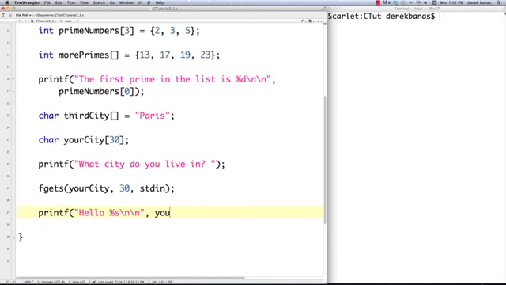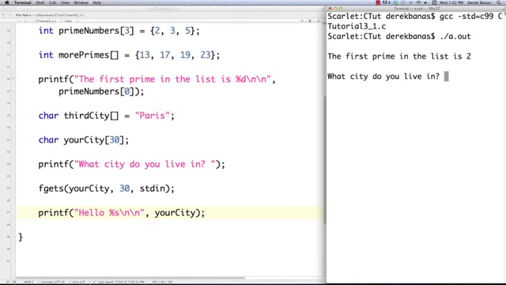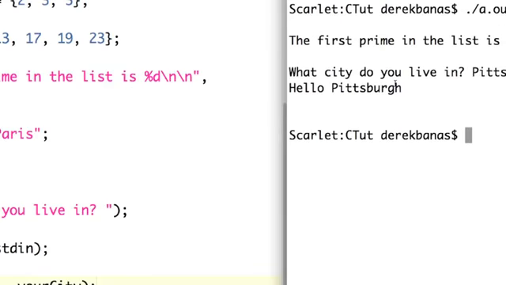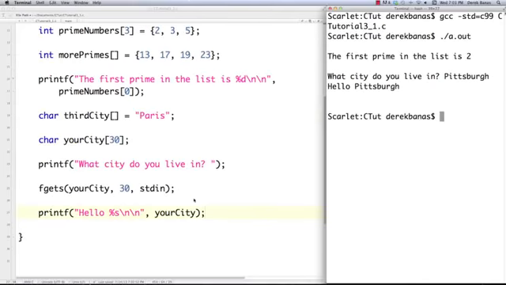And then we're going to say your city, compile, execute. What city do you live in? Pittsburgh. And boom, hello Pittsburgh prints out on our screen. So there you go, that's super duper.